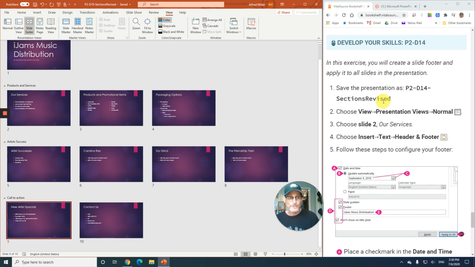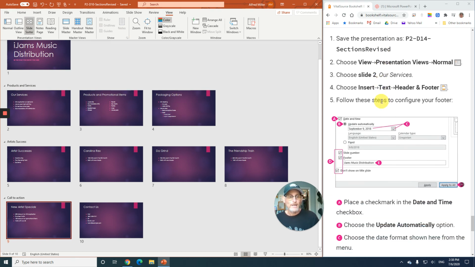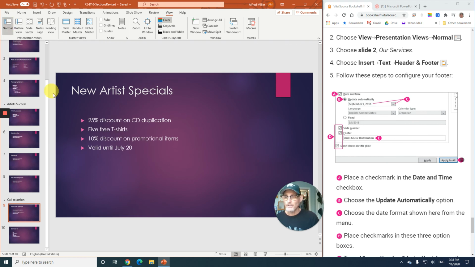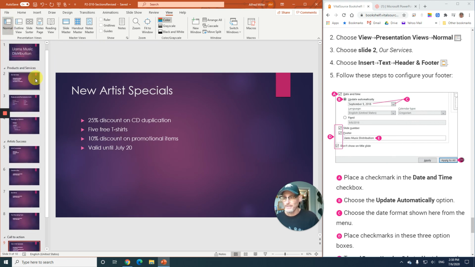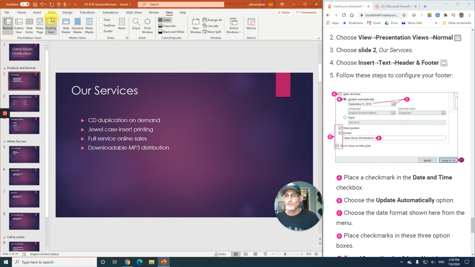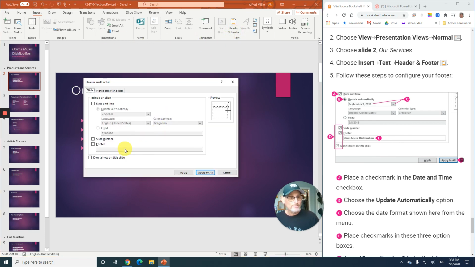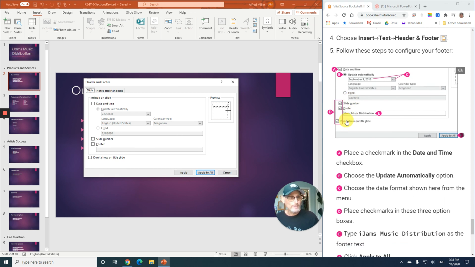I'm going to do develop your skills, P2D14. I'm not going to do step 1, but step 2, I'm going to do view, presentation views, normal. Click slide 2 is step number 3. Step 4, choose insert, text group, header and footer. And basically speaking, we're going to do step 5. Follow these steps to configure your footer. 5A says click date and time. Leave it on update automatically. Step B, make sure the update automatically is chosen.